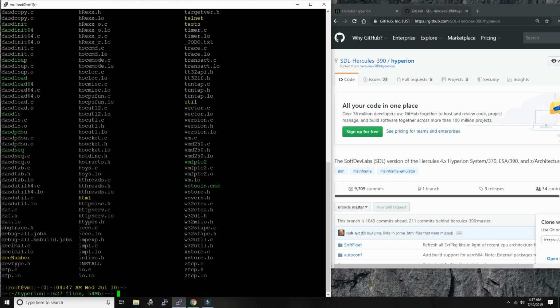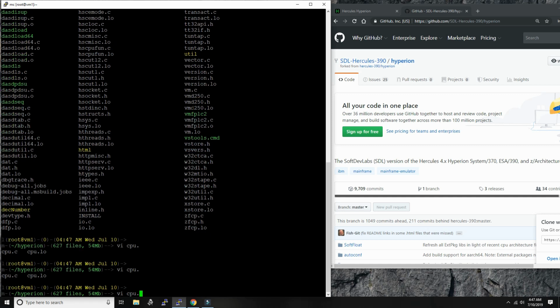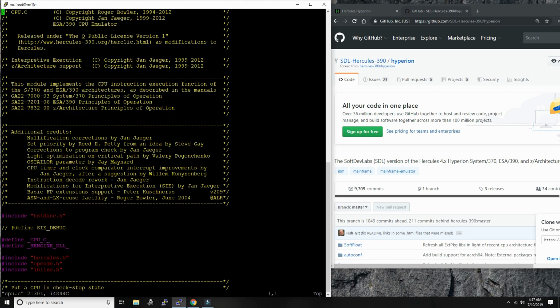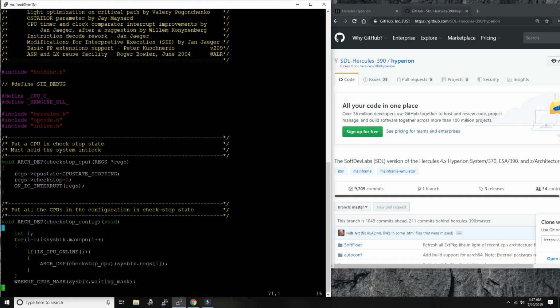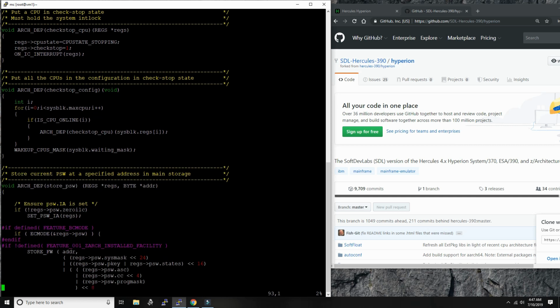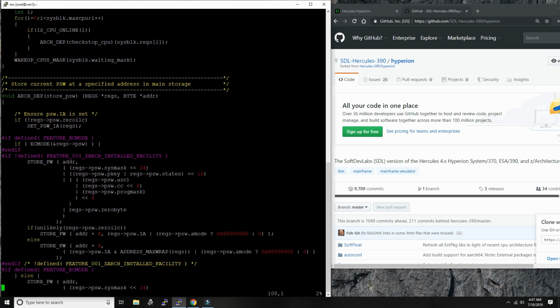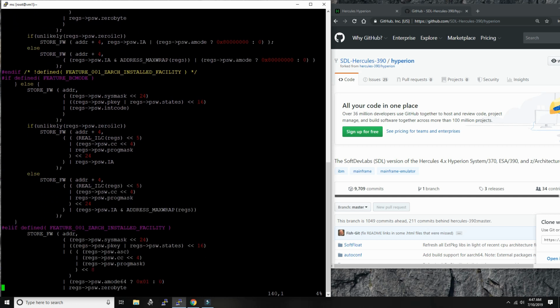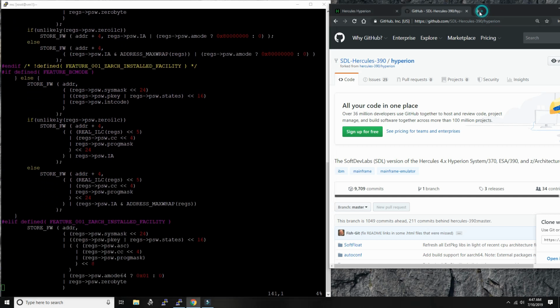As you can see here, this is Hyperion, the source code. For instance, this is the one that emulates the CPU. They started development on this in 1994. Hercules is not a young project. And this is how the CPUs get emulated. That's all the C code. If there is a bug, you're welcome to go in there and fix it. Of course, you need the principles of operation.